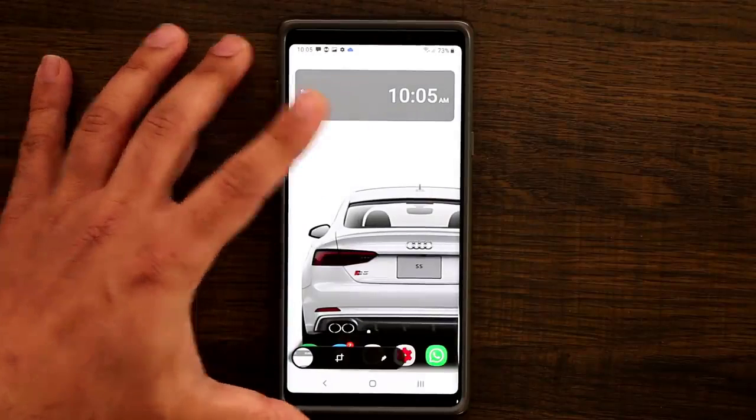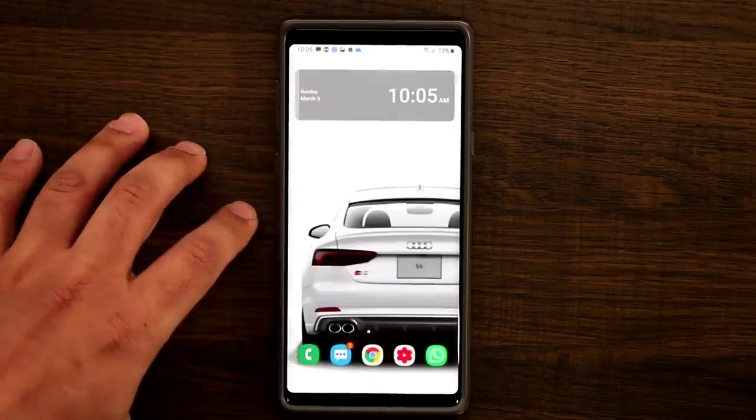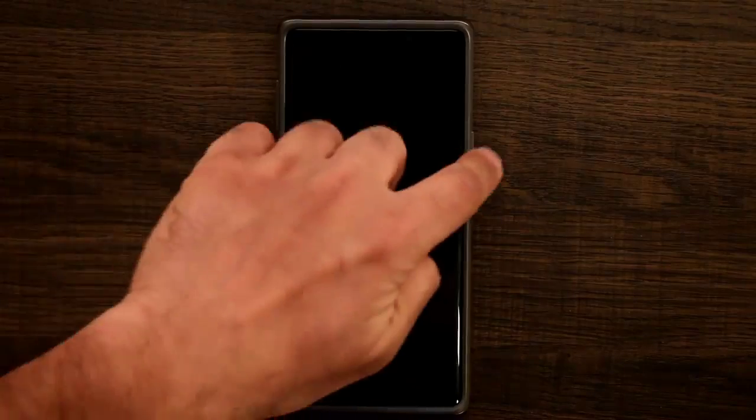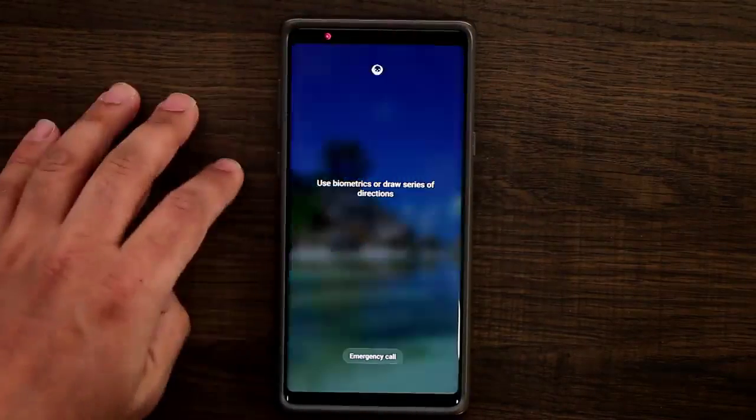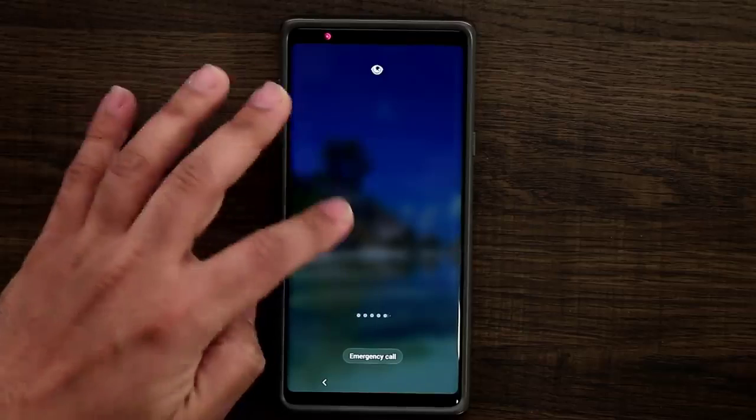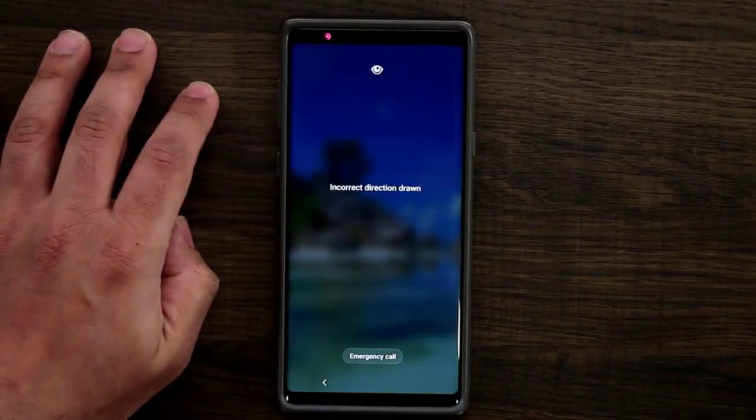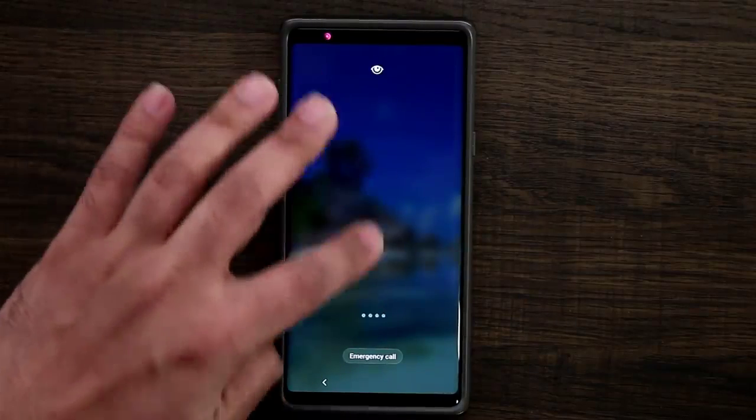And if I go one more time, you can just lock your screen without having to press the physical button right over here. All right, let's go back in here with the direction lock. So, 1, 2, 3, 4, 5, 6.